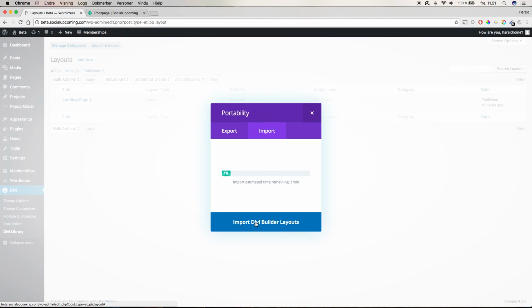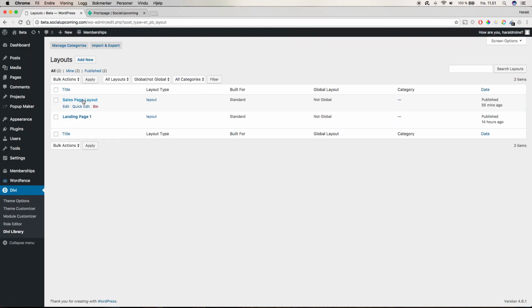Since it's a page with a lot of elements, it may take some time to import, so we will give it a minute. And there we go. So now the sales page layout is added into our library in Divi.